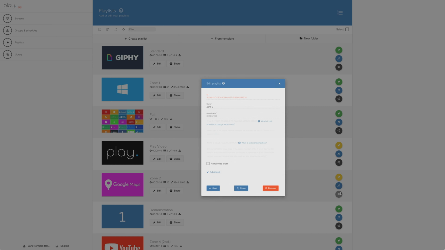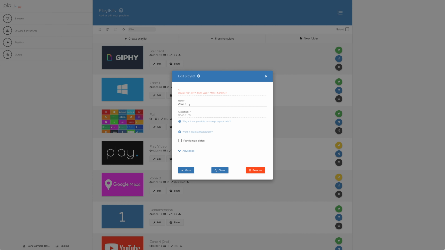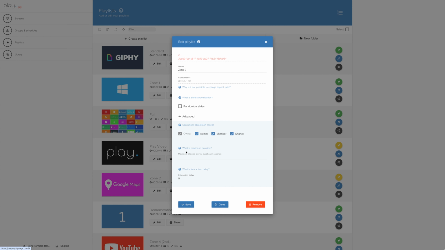The gear icon is where we find our settings. We can change the name of the playlist, see the aspect ratio, we can turn on randomize slides. In Advanced, we can choose which member roles can unlock and lock elements in the playlist. Go to Support and search for Object Locking to find the how-to video. We can also set a maximum duration for our playlist. This feature is most commonly used for advertisers when they need to limit the duration of an ad.